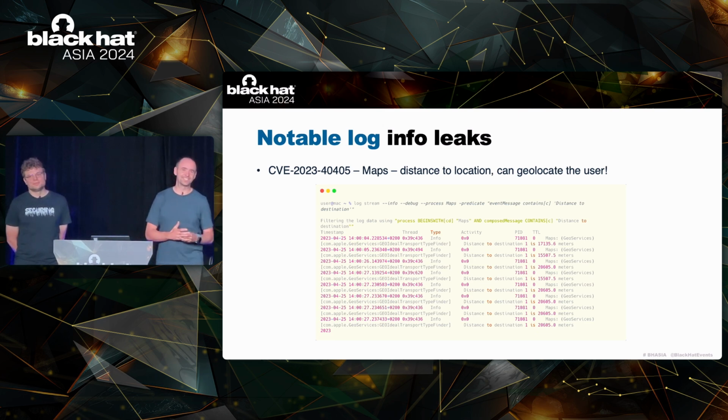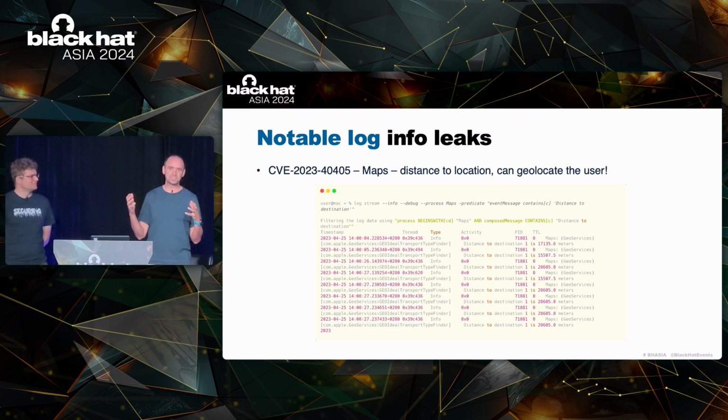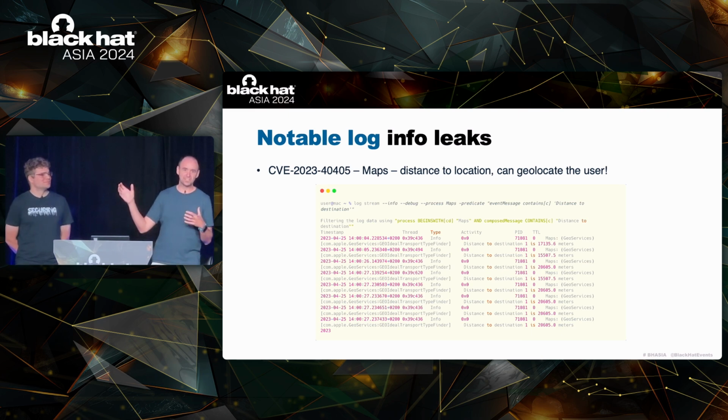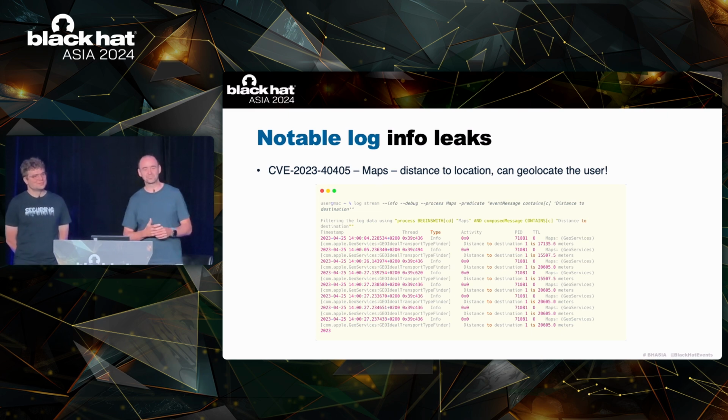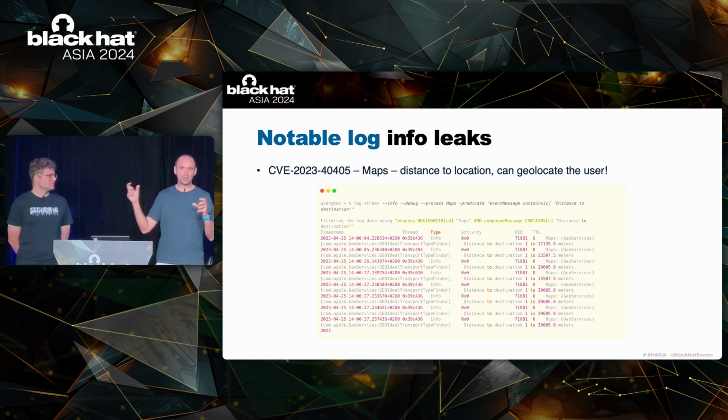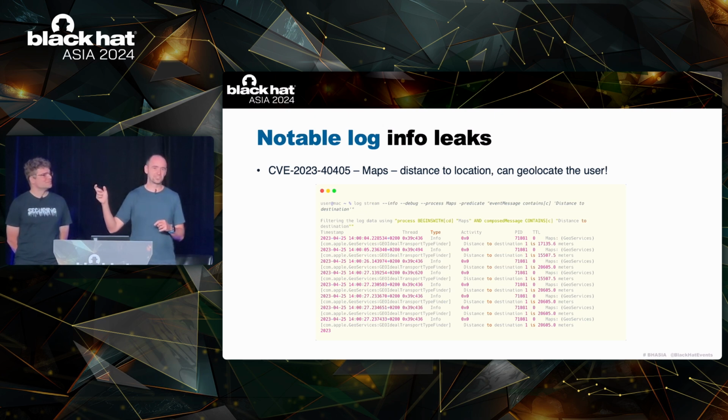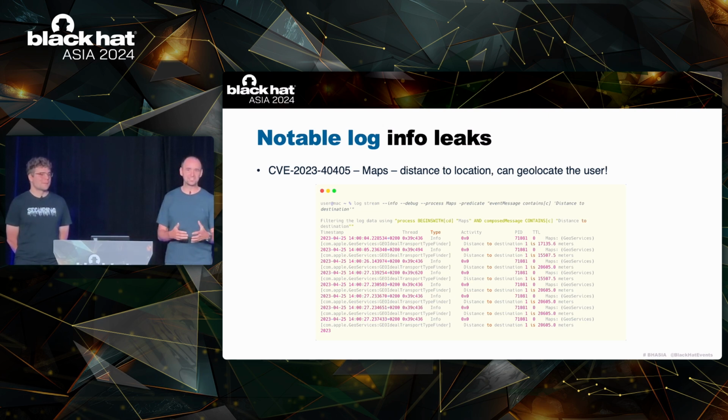Maps, this was also really fun, because if you started Apple Maps with a GPS coordinate or a location of your choice, it logged the distance to that location from your current location. So by opening a couple of coordinates, you could do either triangulation or some other calculation, and basically precisely locate the user based on the logs.